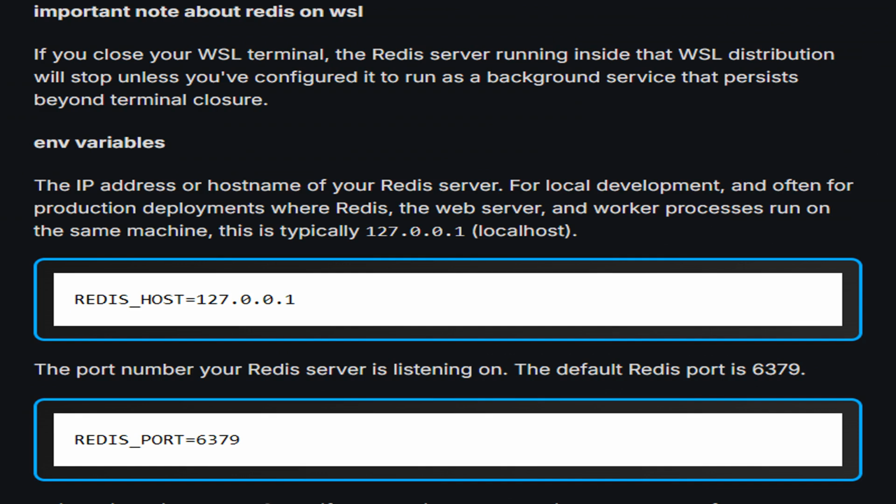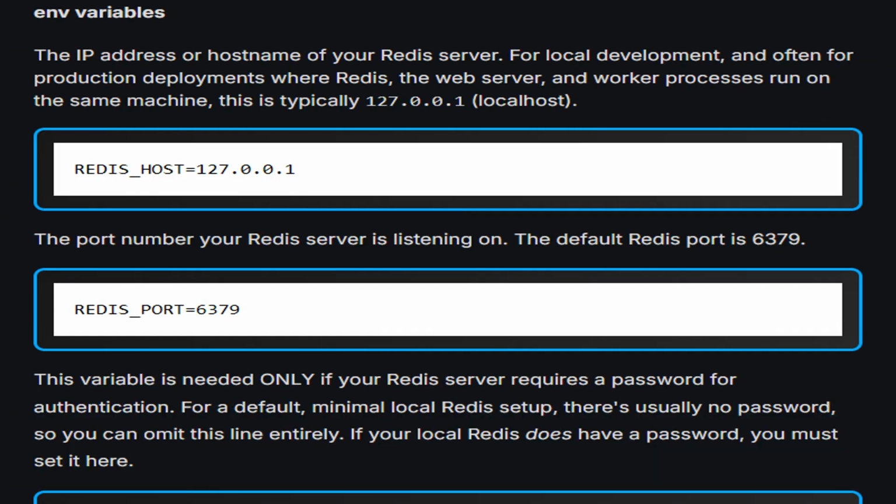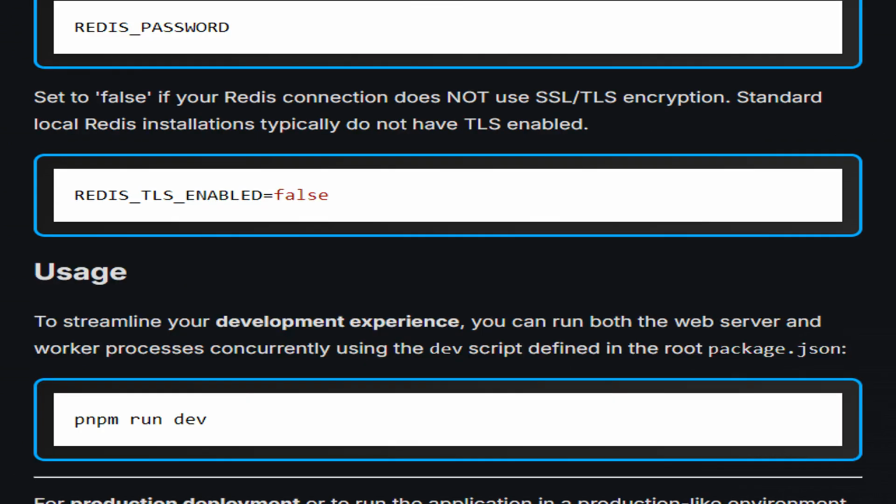Closing the WSL terminal stops the Redis server unless it's configured to run as a background service, highlighting the importance of maintaining persistent sessions for long-term operation. Key environment variables for Redis setup include configuring host, port, password, and TLS settings, which are essential for connecting your application to the Redis instance. If your Redis instance requires authentication, setting the appropriate password variable is essential. Otherwise, it can be omitted for default installations.